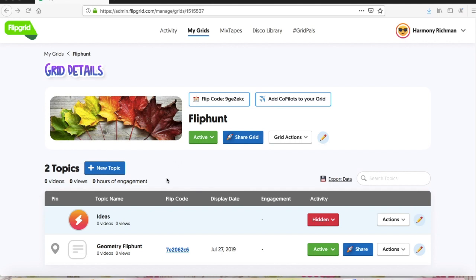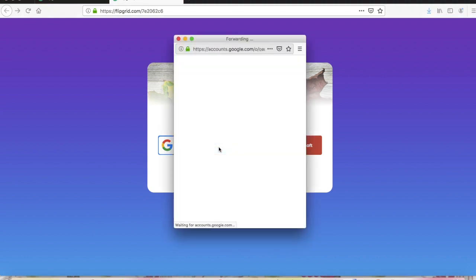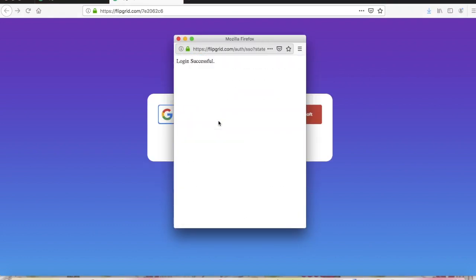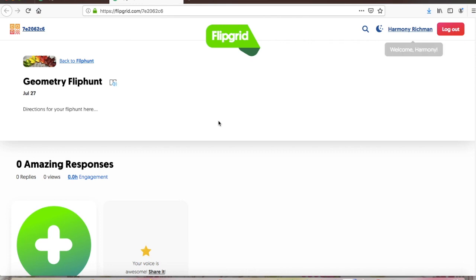So while I'm in my Flip Hunt, here's my topic, I can click the Flip code itself and view this as a student. I'm just going to log in with Google with my personal account so that it's different than my teacher account. And here I'll be able to see what it will look like for the student. I have my topic level here. I have the directions that I might place for them, and then also here would be located the particular Google document that might have their checklist. So students might have a physical paper checklist, and then you'll also want to include the digital checklist as well.